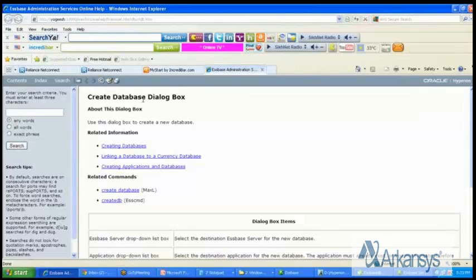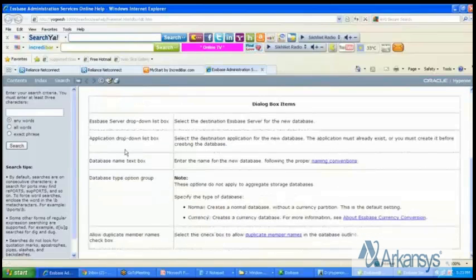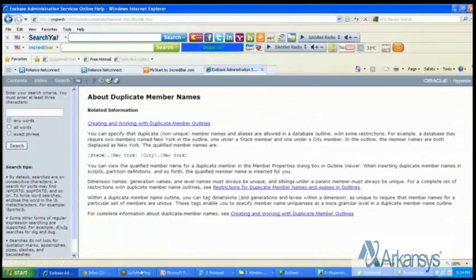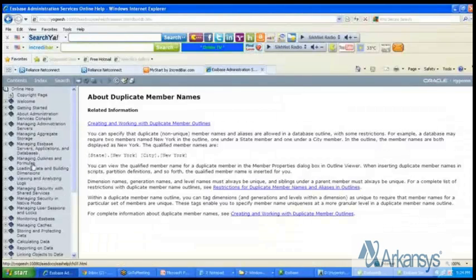See, this is the Create Database dialog box. Everything is here. You can check it out and select the checkbox to allow duplicate names in the database outline if you want. If you click on this one, you can get more information on this. If you have time, you can read it. If you go for contents, you have a lot of material here. If you want, you can read it. That is your patience.